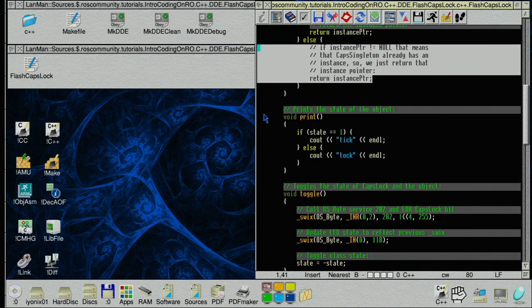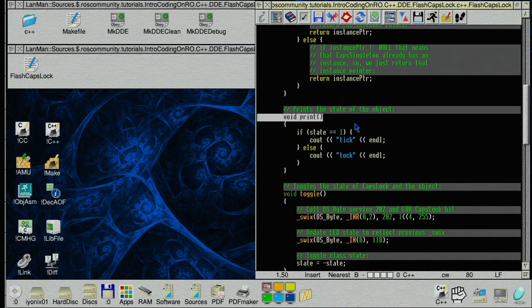Now the next method is print, and this method allows us to do what? Well, every time we call print, depending on the value of state, that's how we use state, if state is equal to 1, we will print tick on the screen, otherwise we will print tock.